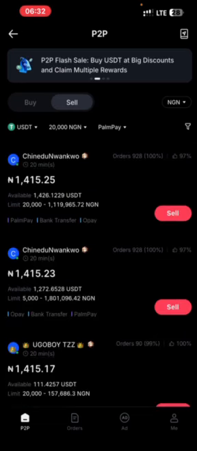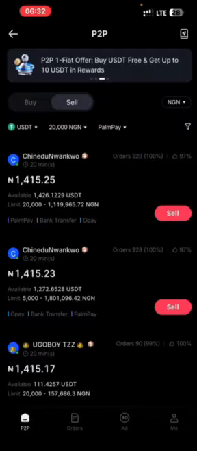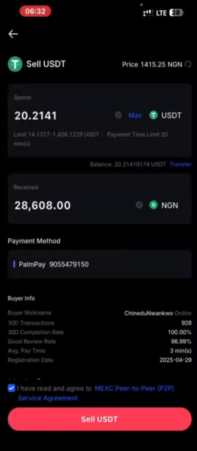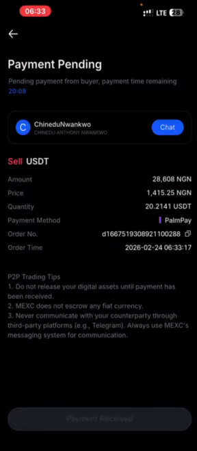So with this filter, you have people that are active and are online. So you click on sell. Okay, so I have 20 USDT here and I want to sell everything. So I click on sell USDT. So now I'll be waiting for Chinedu to send 28,608 NGN to my local bank account. And when I receive that amount, I can actually release the USDT to him.